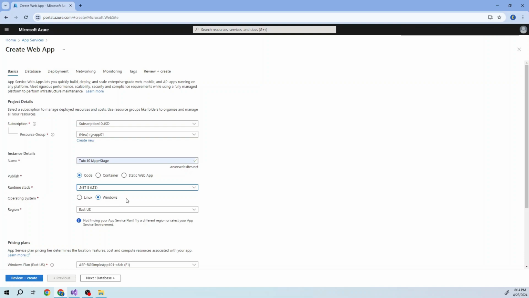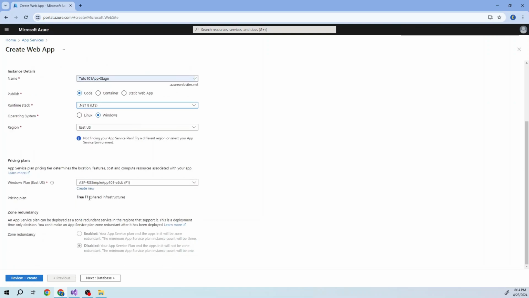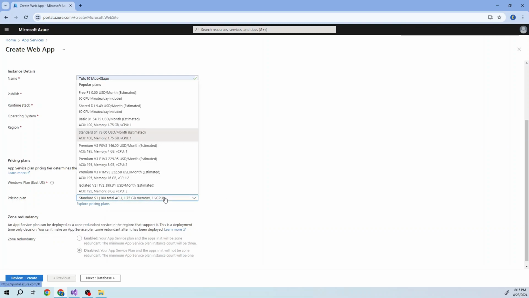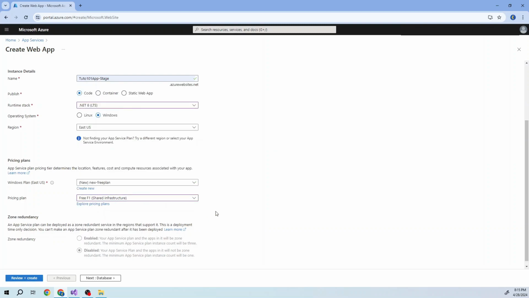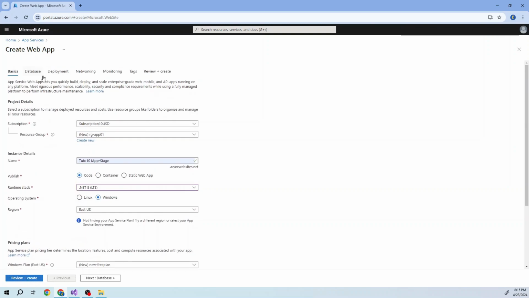So I will keep it Windows, and then I will keep the East US region, and then I will keep the price plan as free. Here I will just create another service plan, or Windows plan here. I will call it new free plan. Alright, so here I will choose free as the pricing plan.